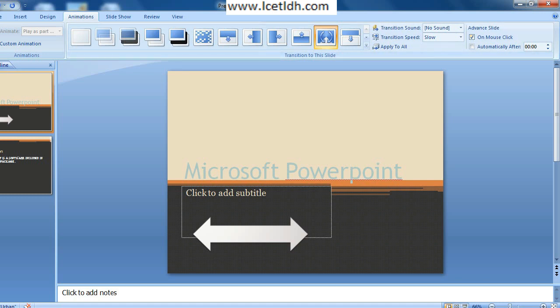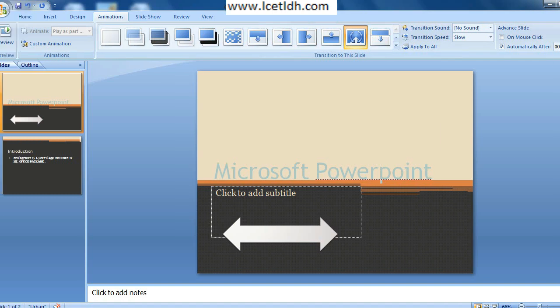Now in advance slides there are two options. One is on mouse click and another is automatically after. On mouse click means one slide would be changed into another only when you click, and automatically means if you don't want to click, just simply set some time. Let's say I want to give 4 seconds, so after 4 seconds the slide would be changed to another slide.